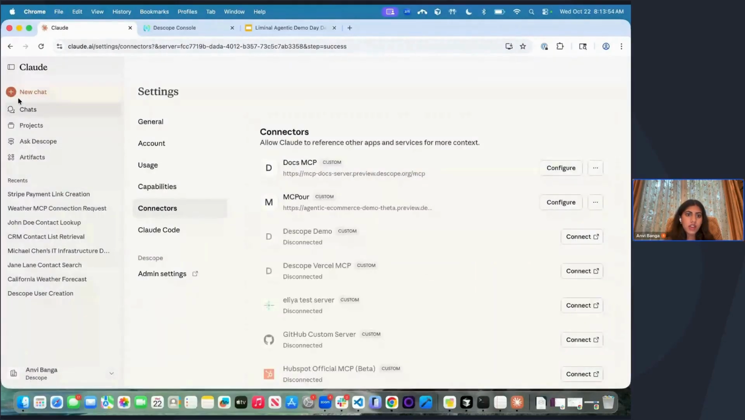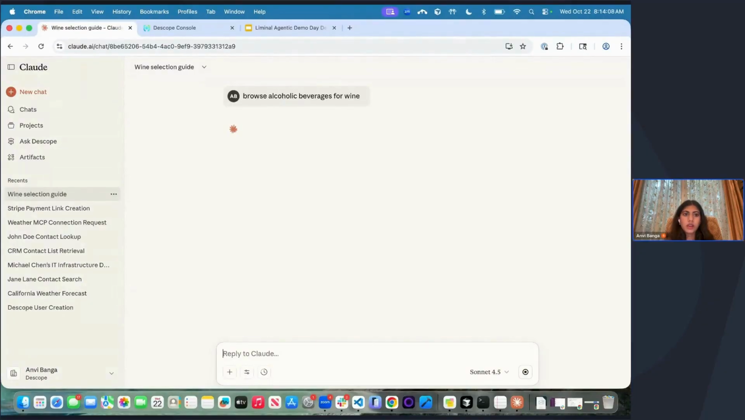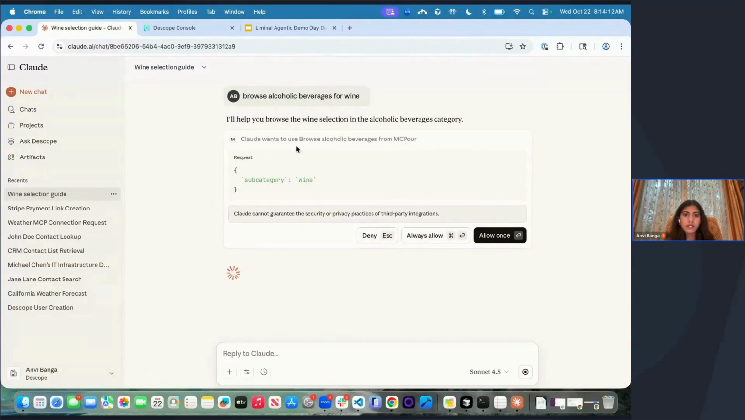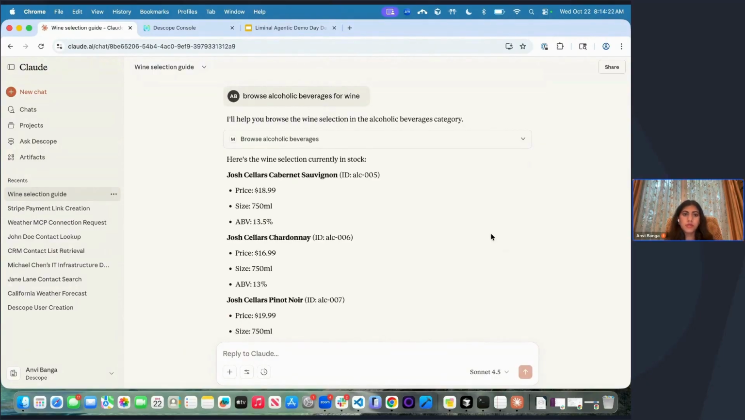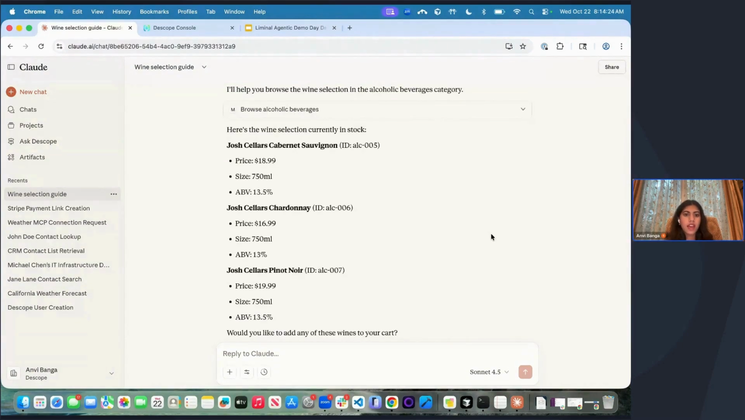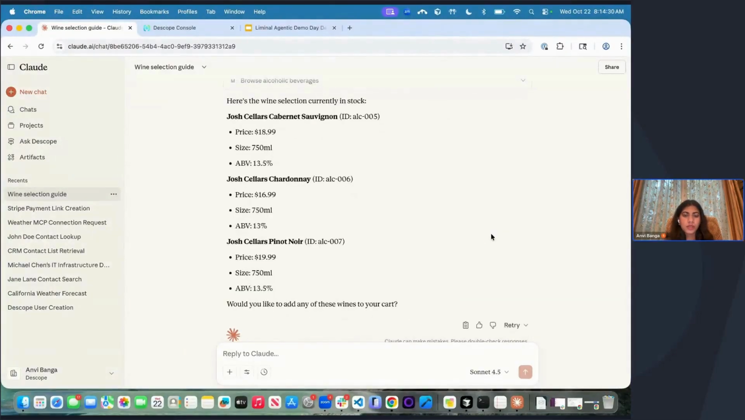So now I can go and I can say browse alcoholic beverages. I can even just say, browse alcoholic beverages for wine. And it should pick up on my now connected MCP server. So it is asking me for consent to use that tool. And now it'll use that token that was returned at the end of that registration. It has the alcohol scope in it, so it allows me to actually browse the selection.